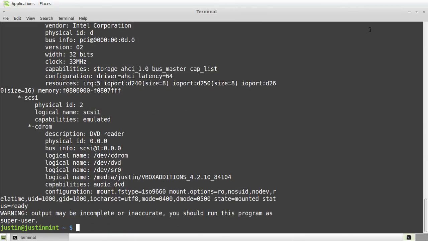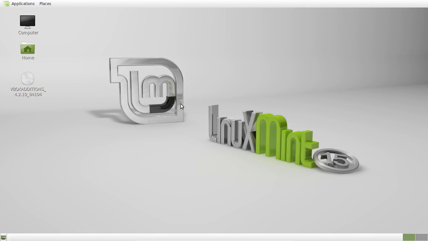But that's pretty much it, guys. That is how you check out all your model codes and your hardware specs on Linux Mint. It's a really fast and easy way and really nerdy way to do it, so I really recommend it.